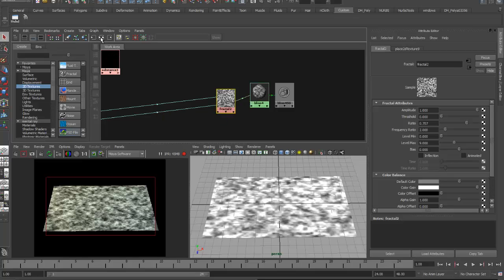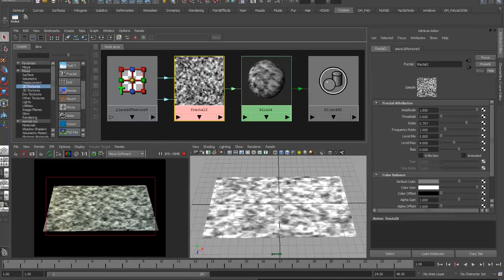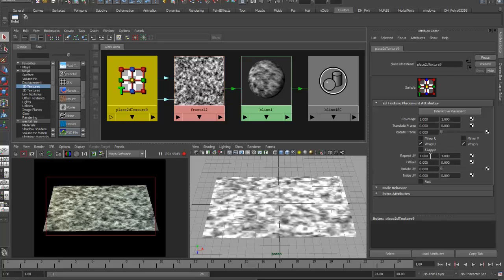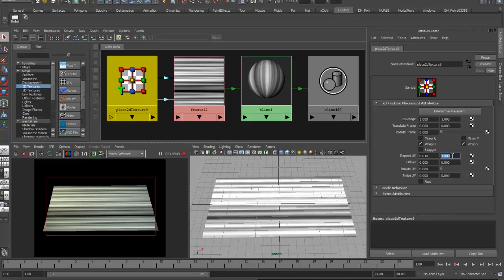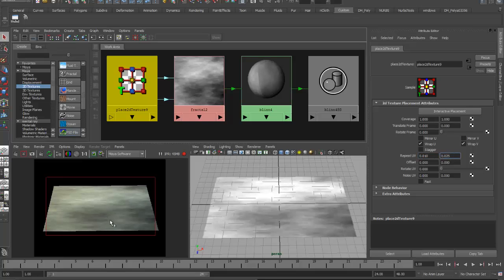So let's take a look at the input and output of the fractal material. I have several options, and these are things that you really need to just experiment with so that you can see what they do. What I'm going to do here is go into the placement node, and I'm going to take the repeat in U and V and turn those down to very small numbers. So let's try 0.01 in U and 0.025 in V. You can see how that spreads this out.